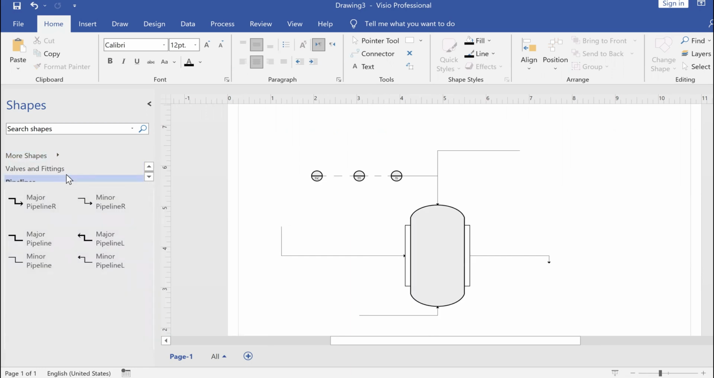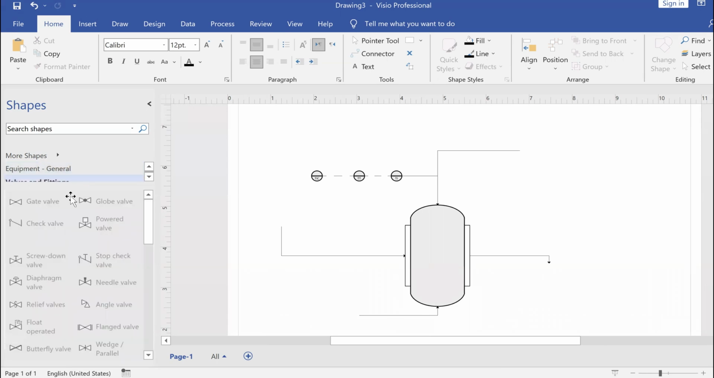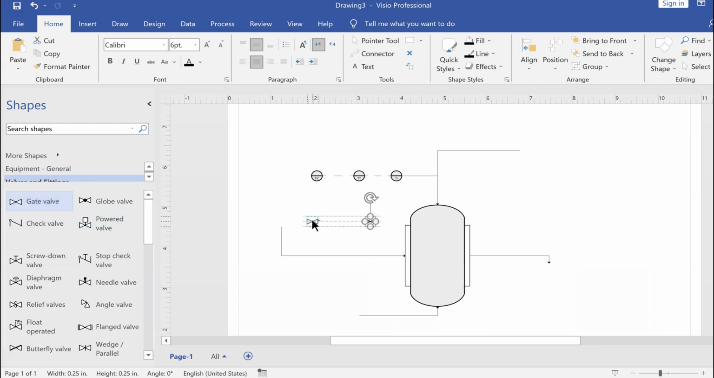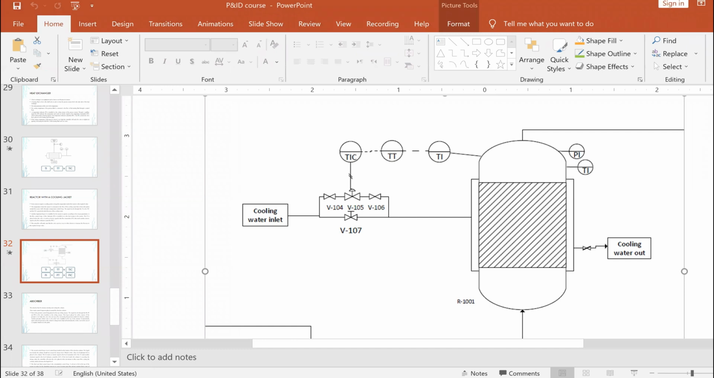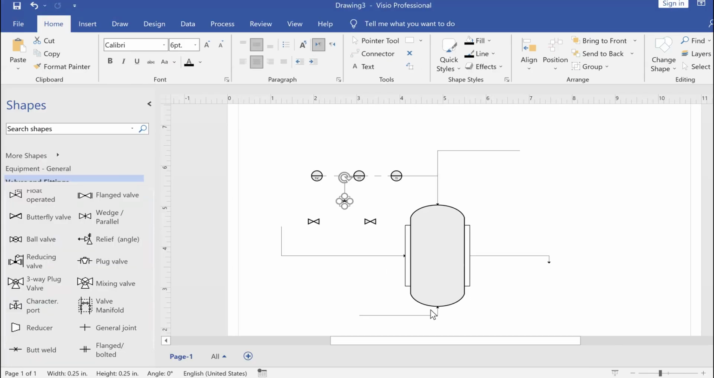Let's go to the valves and fittings. We're going to need 2 gate valves. Here's 1. Here's 2. We are going to need diagram valves. And we are going to need, where is it? It's not a needle, it's let's take a look at this. Yeah, we're going to need 1, 2, 3 to each other and then this. Perfect. So this is going to go right here.